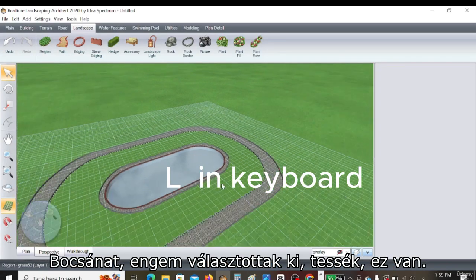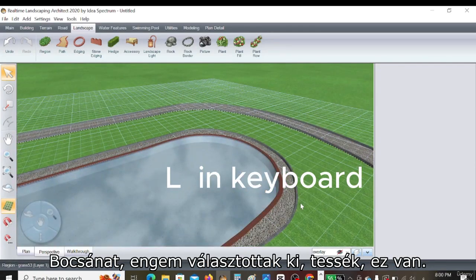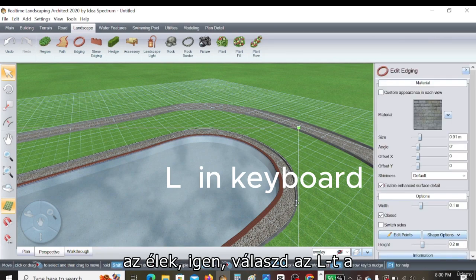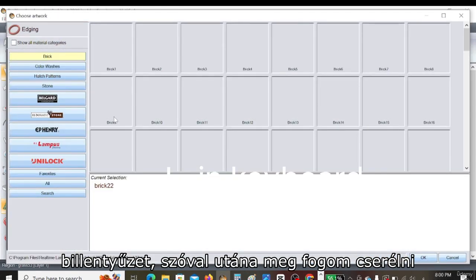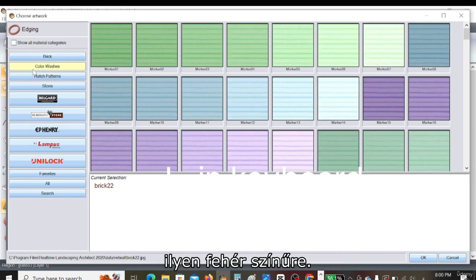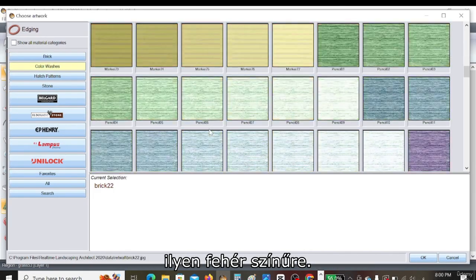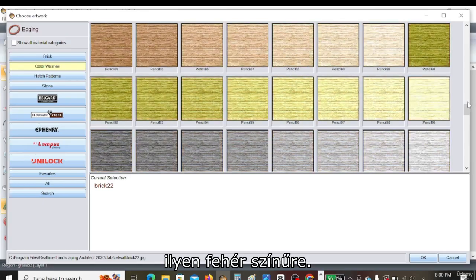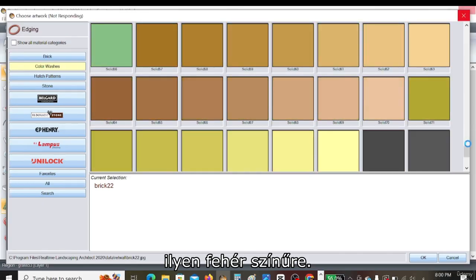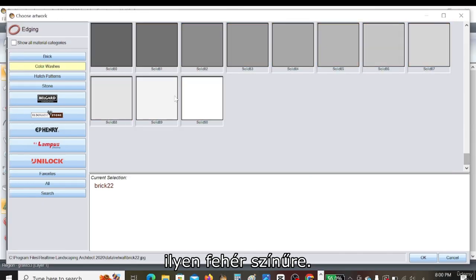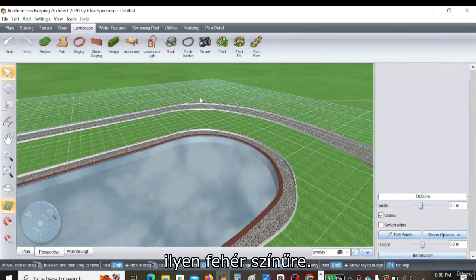Sorry, I was selecting the region. This is the edges. Yes, select L on the keyboard. So after that I will change it to white color, like this.